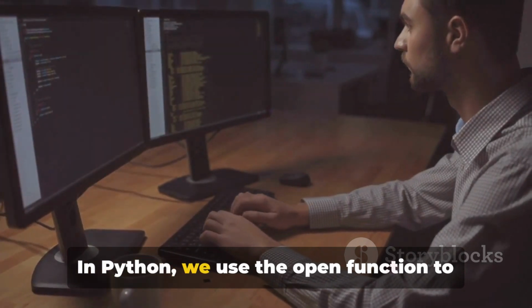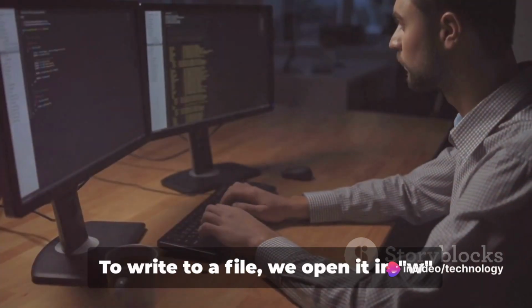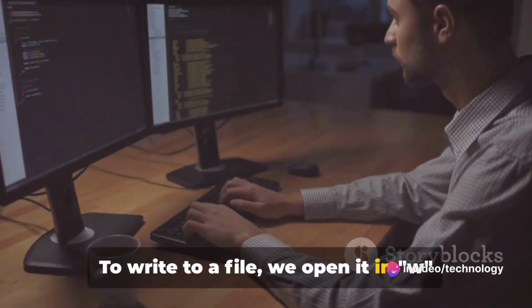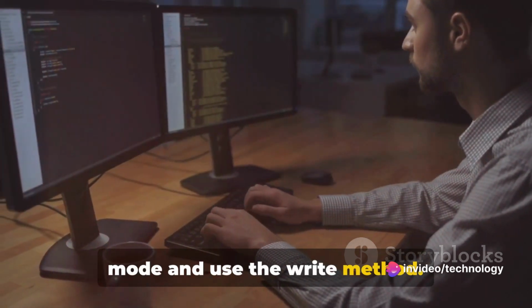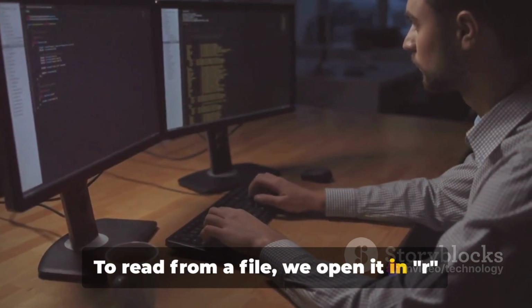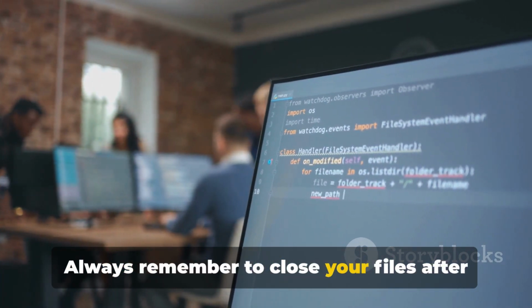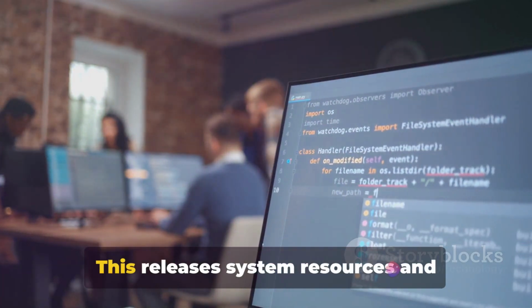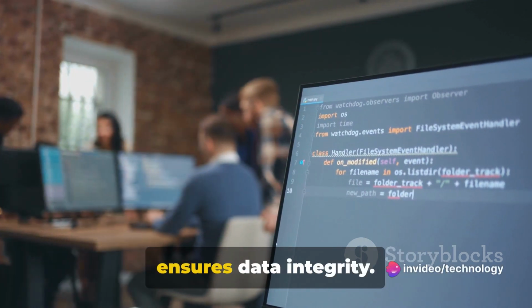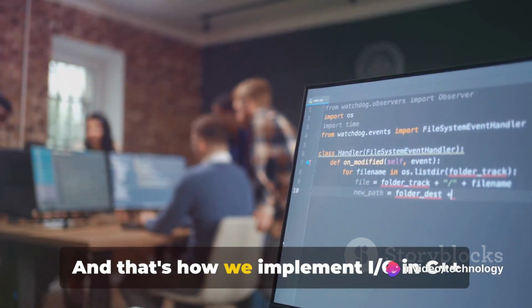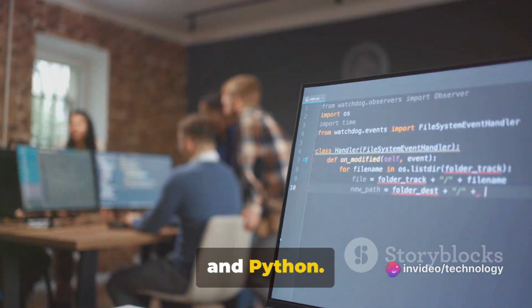In Python, we use the open function to open a file. To write to a file, we open it in w mode and use the write method. To read from a file, we open it in r mode and use a for loop to read each line. Always remember to close your files after you're done with them. This releases system resources and ensures data integrity. And that's how we implement I/O in C++ and Python.